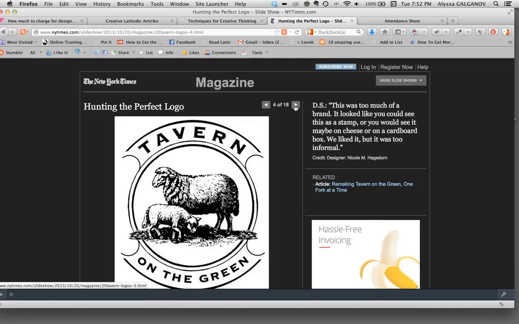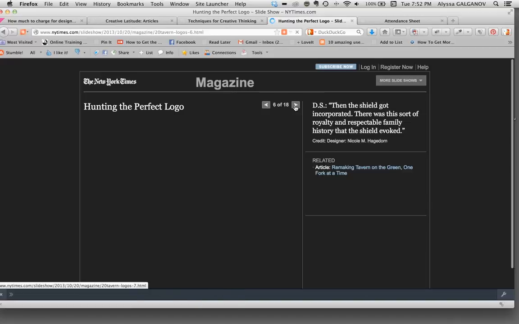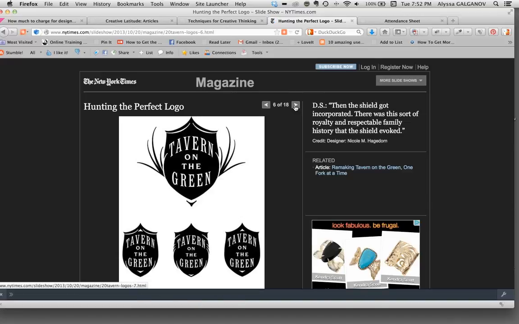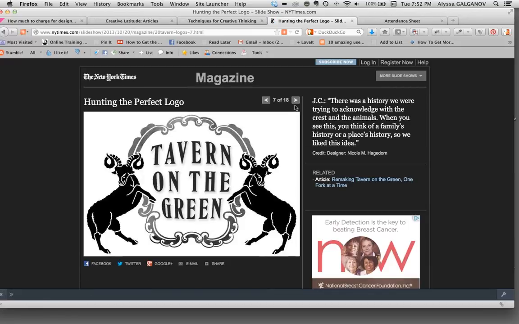It's interesting because they all have a different feel, right? Too much of a brand. You could see this as a stamp. They decided the problem with the ram is that the horns become too much of a strong element. A shield got incorporated. There was this royalty and respectable family history that the shield evoked. So there's reasoning behind it. That's what I'm trying to show you. They're not just grabbing elements out of space. There's a reason why they're choosing these particular elements and designs.